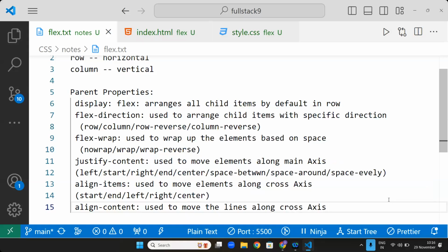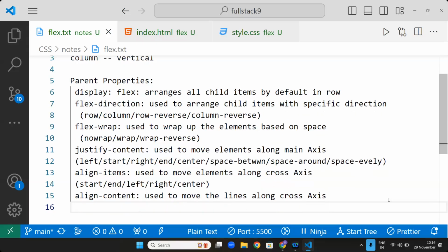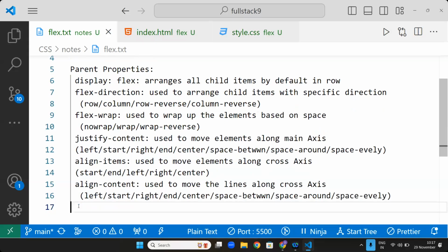Align content is used to move the lines along the cross axis, not the items. It uses the same properties as justify content. If flex wrap is not there, imagine the elements are arranged in a single direction only, not in multiple lines, then you can't do that.